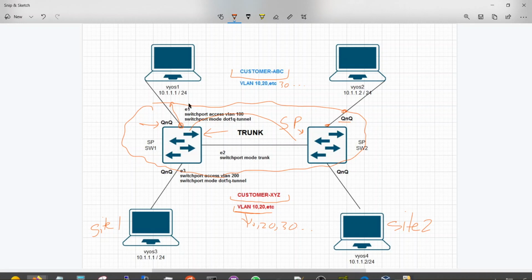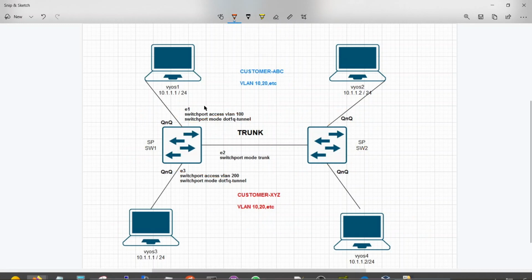And the simple configuration in an Arista switch is like this. You can see this QinQ port, this port right here. It's taking all the VLANs that customer ABC is sending you. What you're doing is basically configuring a VLAN for that particular customer. So VLAN, in this case, VLAN 100 is specifically or uniquely identifying customer ABC. And VLAN 200, in this case, is uniquely identifying customer XYZ, and so on and so forth.